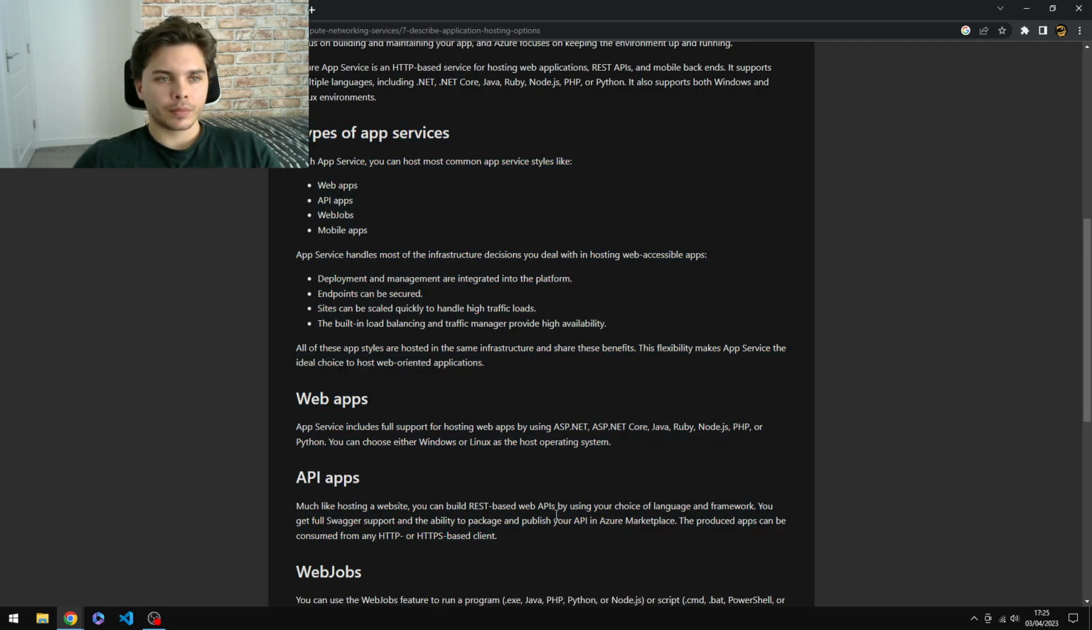Types of app services. With App Service, you can host most common app service styles like Web Apps, API Apps, Web Jobs, and Mobile Apps. App Service handles most of the infrastructure decisions you deal with in hosting web-accessible apps. Deployment and management are integrated into the platform. Endpoints can be secured. Sites can be scaled quickly to handle high traffic loads. The built-in load balancing and traffic manager provide high availability. All of these app styles are hosted in the same infrastructure and share these benefits. This flexibility makes App Service the ideal choice to host web-oriented applications.